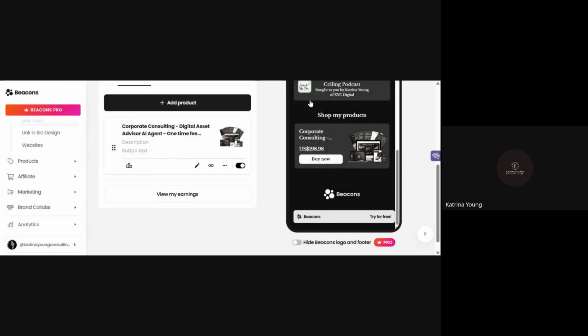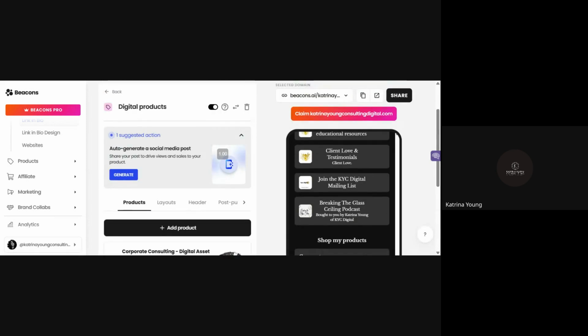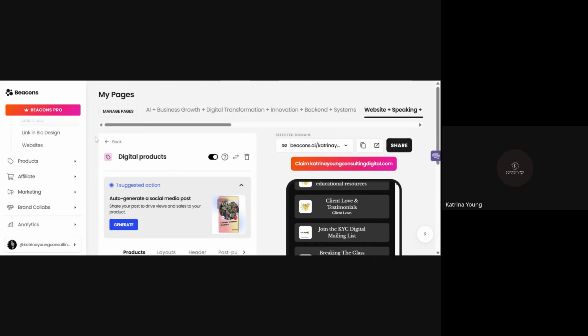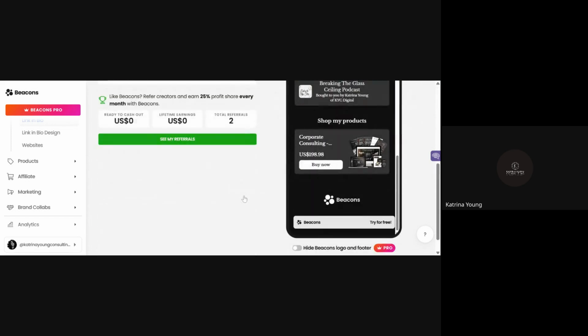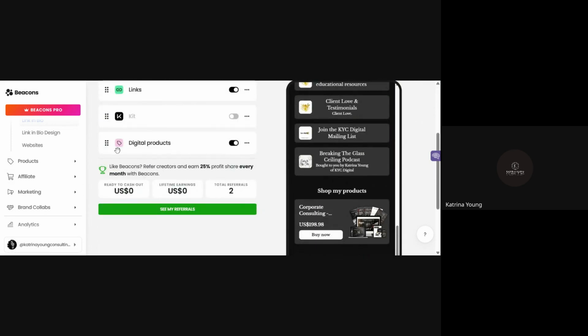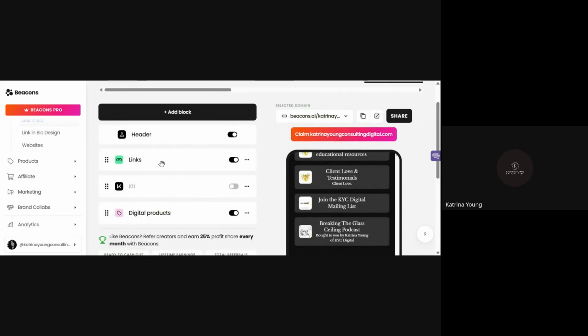But remember when you're adding products, there's a few ways around it. You can go back and you can just delete the block, right? So this is digital products. Remember that was on links. I was on links.